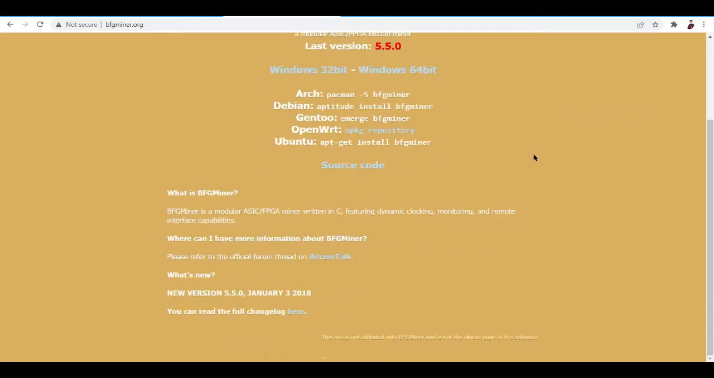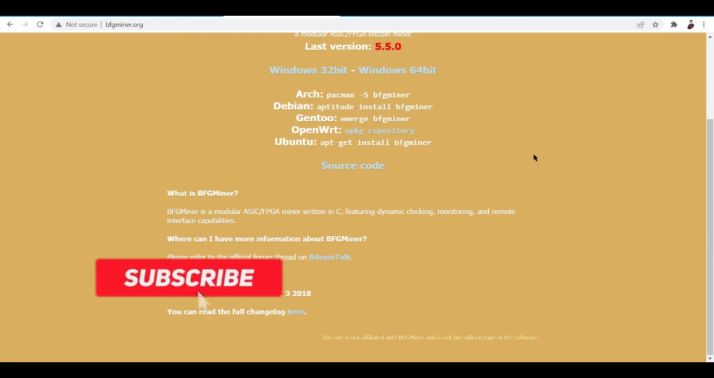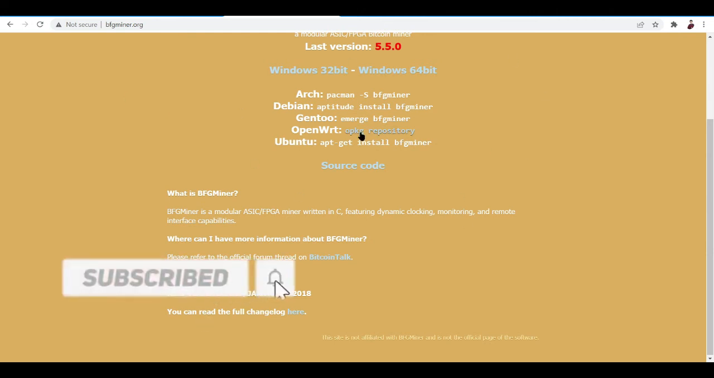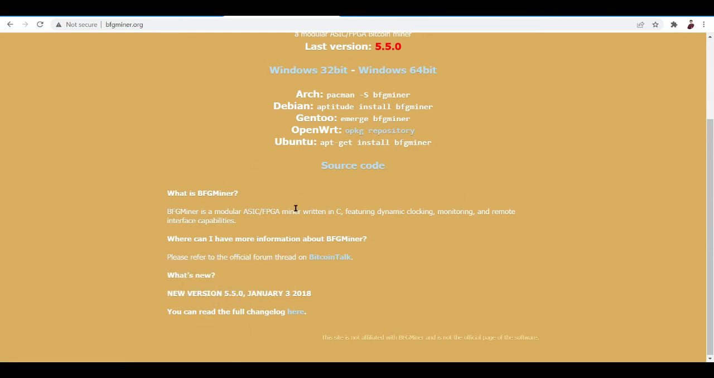Some of the pros of this software are that you can mine multiple cryptocurrencies simultaneously, it can run on Mac, Windows, and Linux, and it is compatible with ASIC and FPGA. One con I listed down is that it's better for more advanced users. Now, this was released in 2012 by developer Luke Dashjr. BFG Miner has become one of the most popular mining software available, second only to CG Miner.